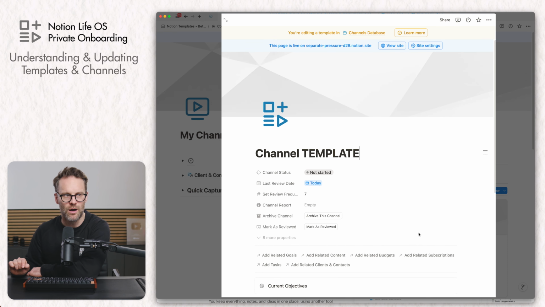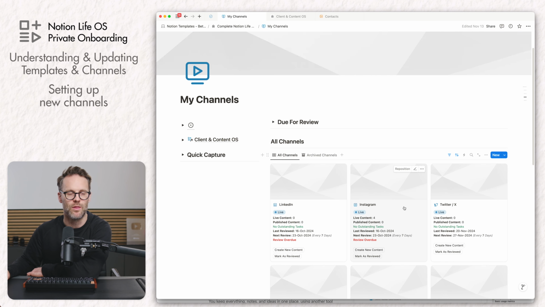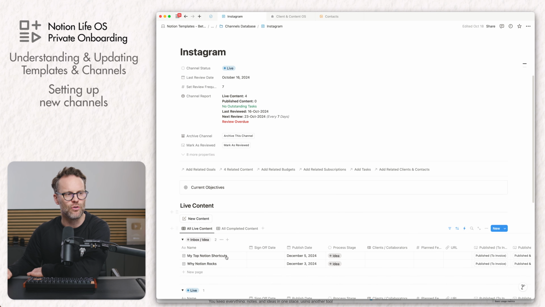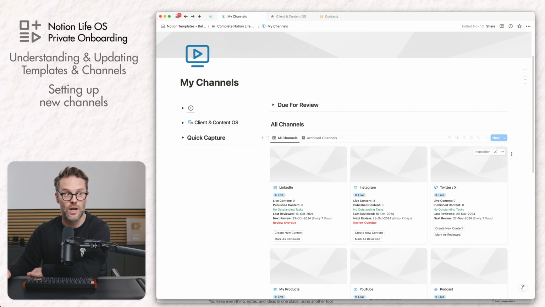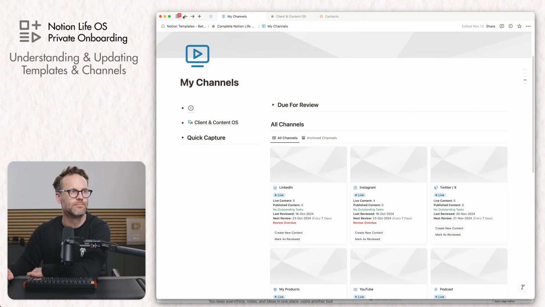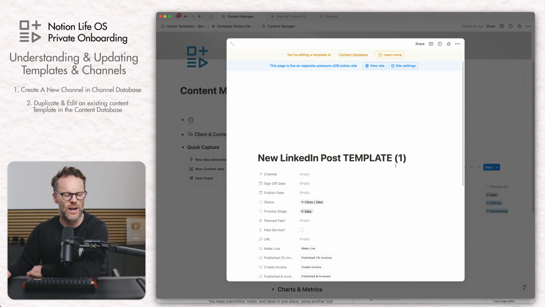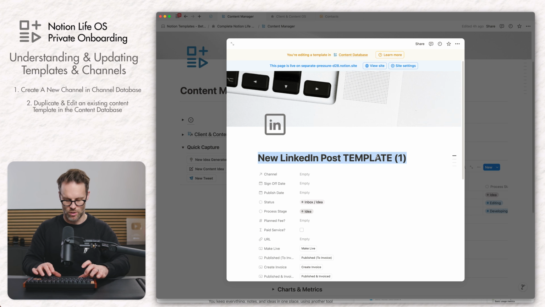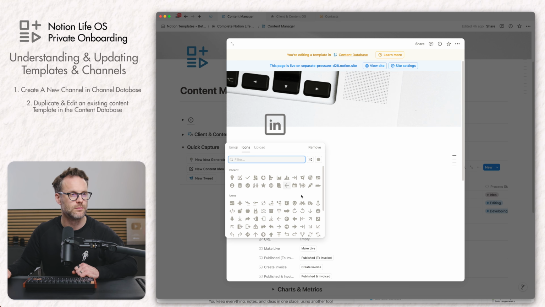Now, if you are creating a new channel that isn't one of these, you also should remember that when you go in here, you want to make sure that content that links to it shows up in this view. And to do that, therefore, you'll want to do a couple of things. One, you need to create a new template, probably by, let's say, duplicating LinkedIn or whatever it was. And let's call this one, let's say it was Substack. You can change the icon to something you want it to be. It doesn't really matter what it is.